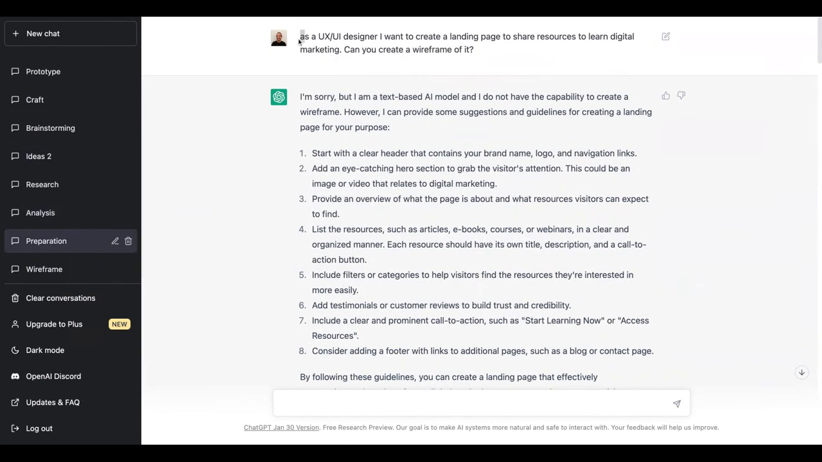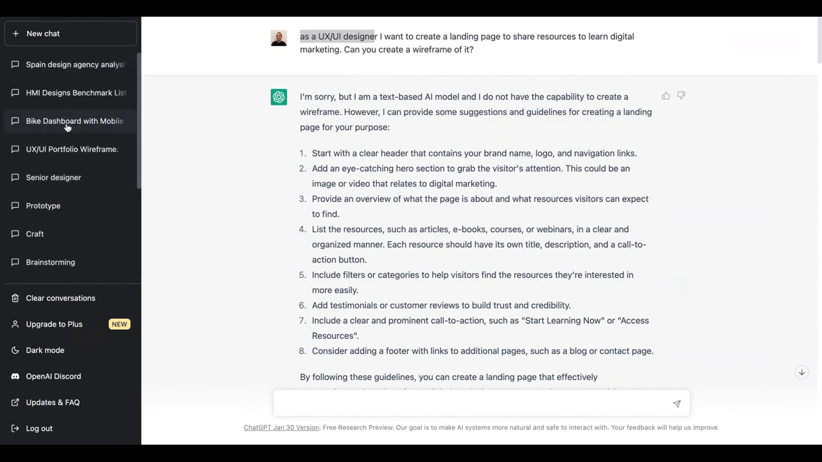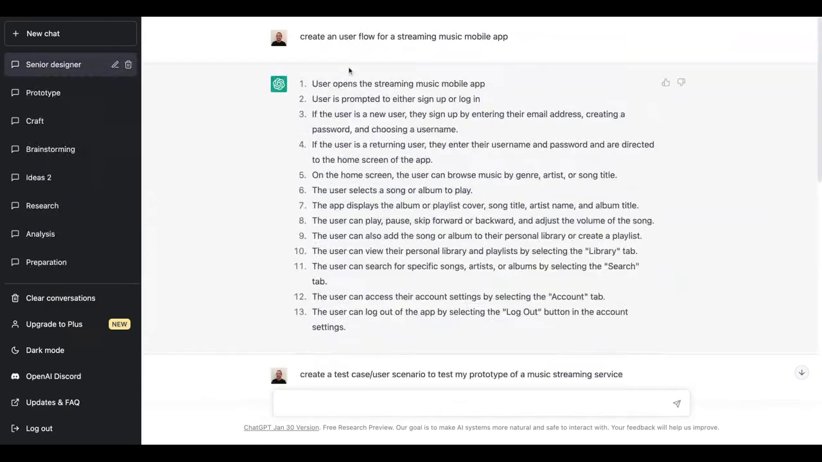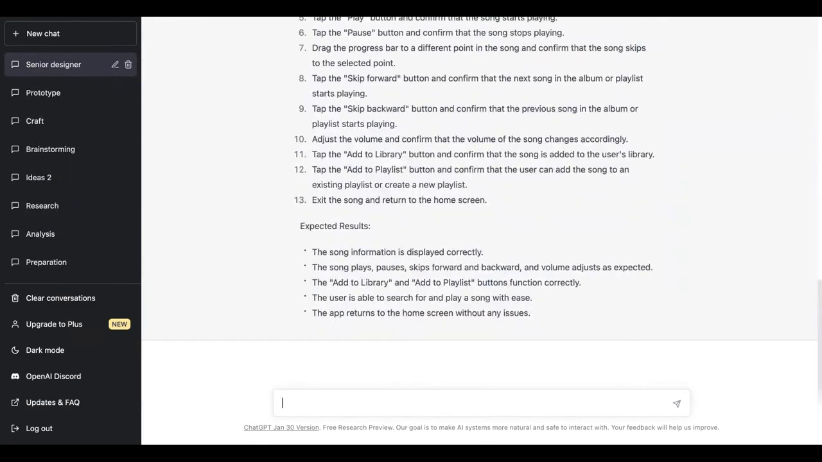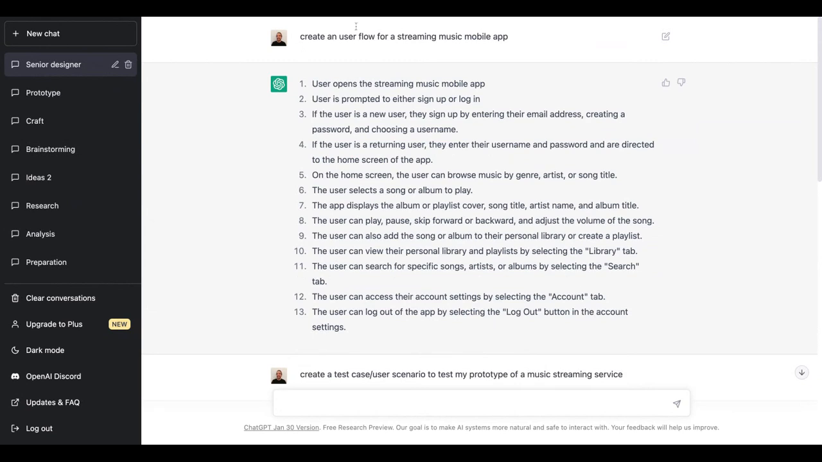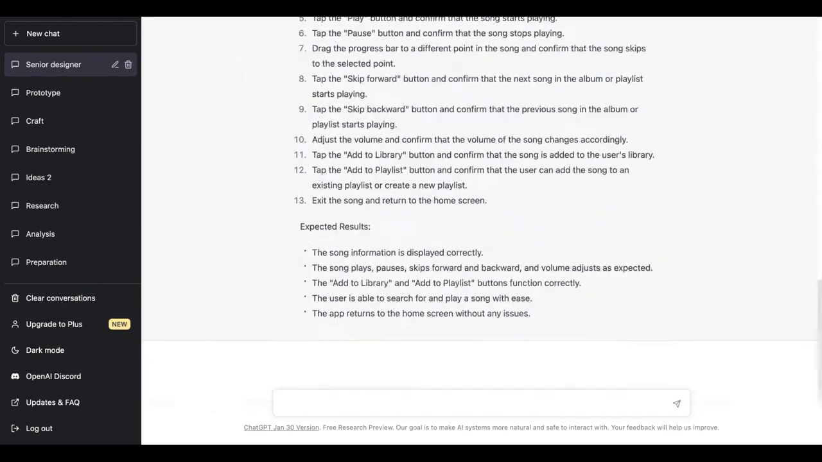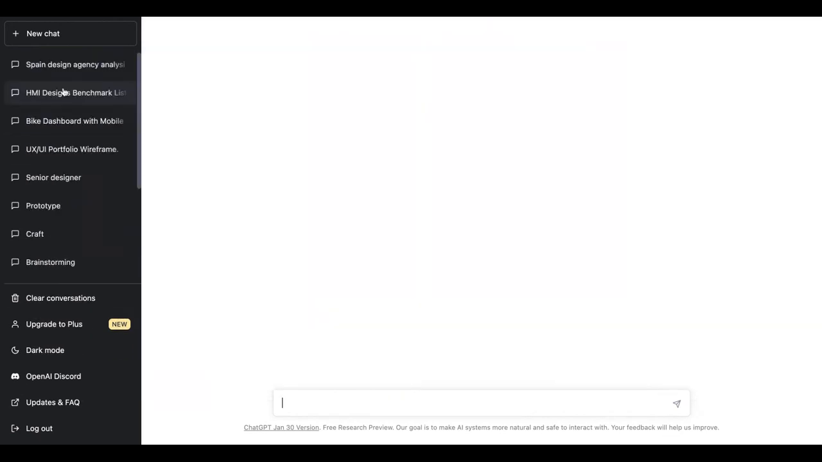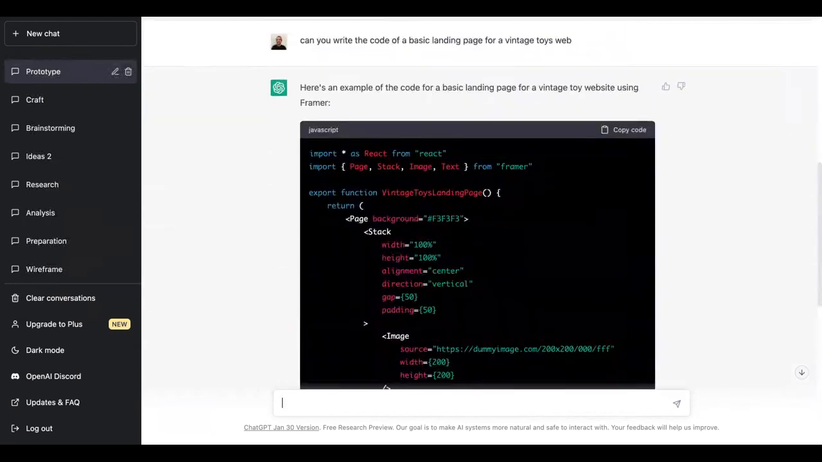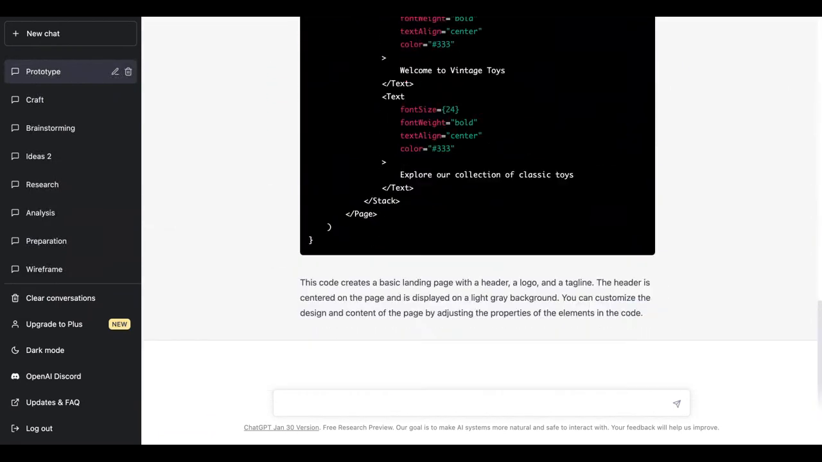This is something I mentioned before also, like if you say the role you want it to behave as, it's going to give you more specific answers quicker. So you can say, act as a senior designer. I think I have it somewhere here. But yeah, this was an example of a user flow for an app. I asked to make a user flow, create the text scenario, the test script. This is an example of the code version. As you can see, it's quite complete.